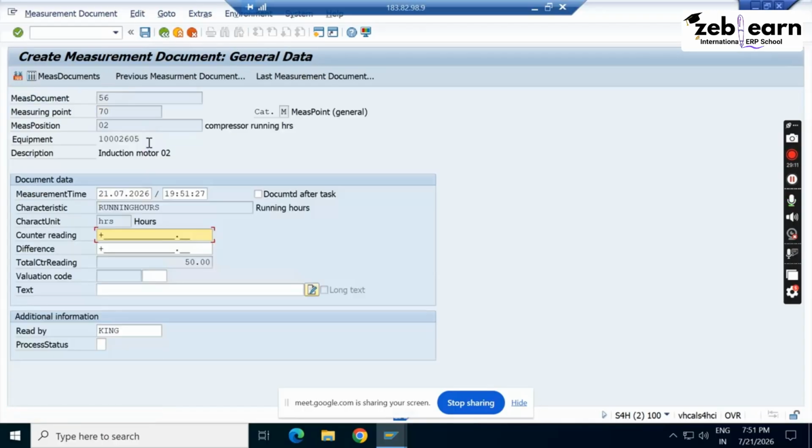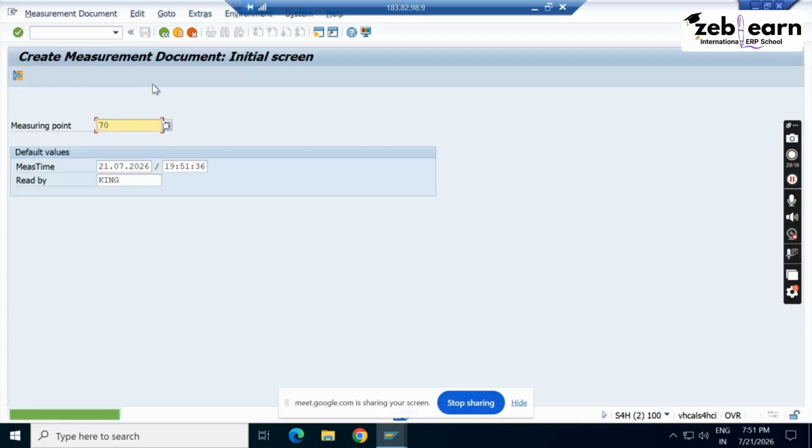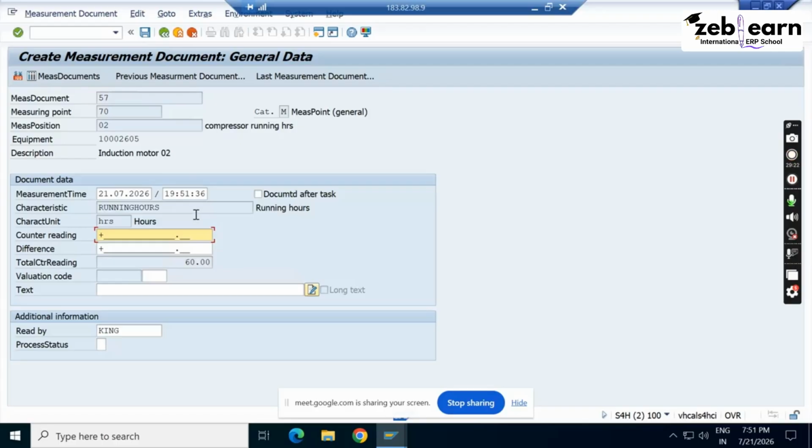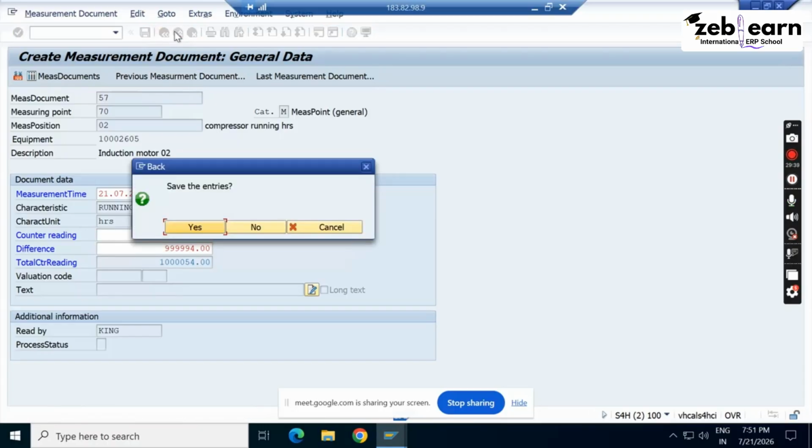Now again a different day. Every day we are providing a reading. So today's reading is 60. Enter. Save it. Again next day the reading is, you can say, 55. Enter. Save it. The counter reading entered leads to counter overflow. So we are not saving it, just go back. Already 2 readings are sufficient.